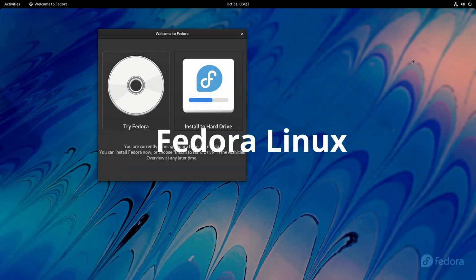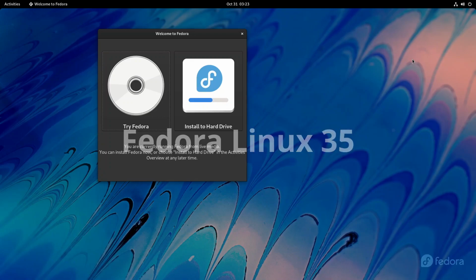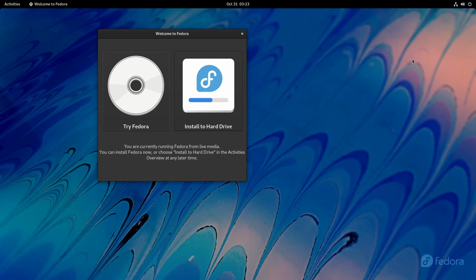Today we're going to be checking out Fedora Linux 35. And yes, my friends, the name has changed from Fedora to Fedora Linux. So first up, we're going to be installing Fedora on this virtual machine. Apologies. And then we're going to be taking a look at some of the new features.